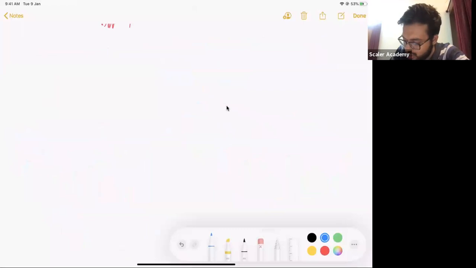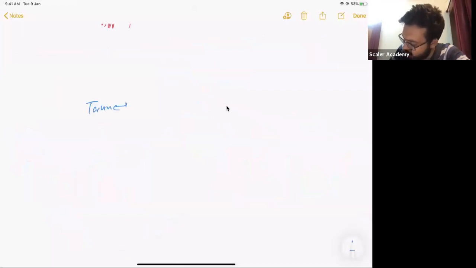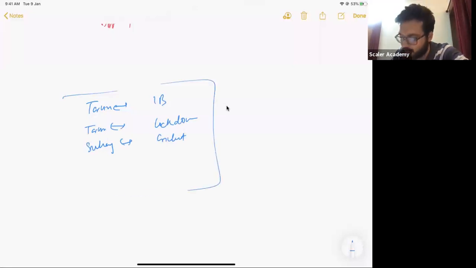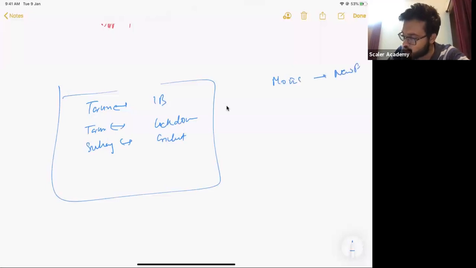Let's say Tarun posted a photo of, let's say, an interview bed, or a post about this lockdown. Or let's say Sukanya posted a post about some cricket match going on. Moise posted something and so on and so forth. This is one way of caching. The other way of caching would be that for Moise, this is the news feed that he should be shown.